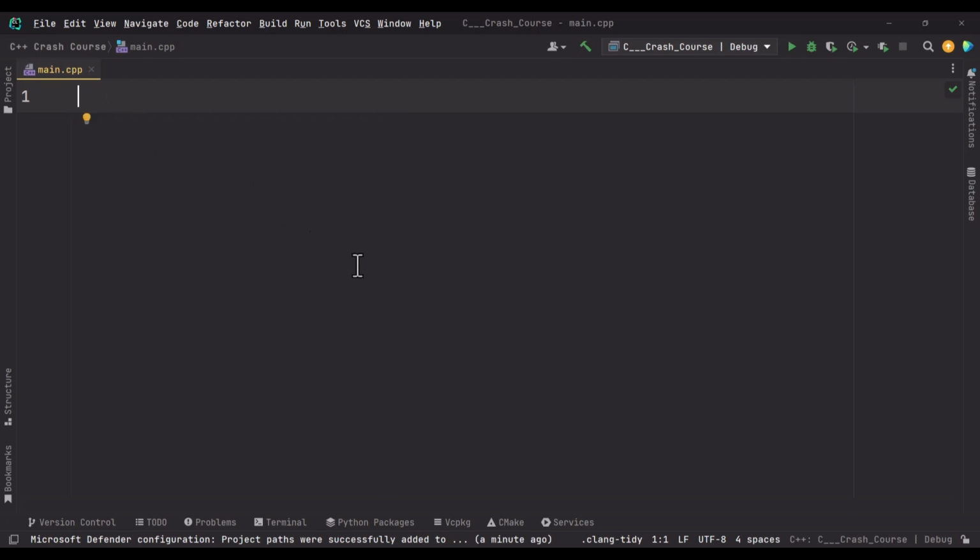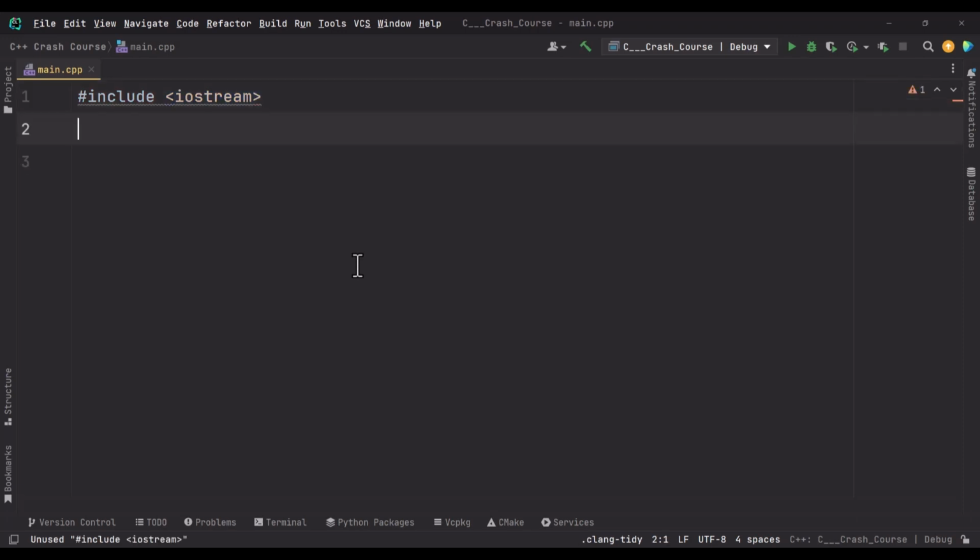Now, in order to write our C++ code, I'll first of all use the include directive to include the IOStream header file into our code. So I'll just go ahead and use the hash symbol and write include. After that, I'll use the angle or less than symbol and write IOStream, and then close it. And what this statement is doing is that we are using it to include the IOStream header file into our code, which is part of the C++ standard library.